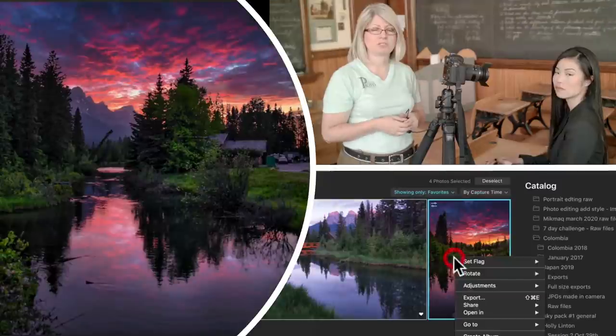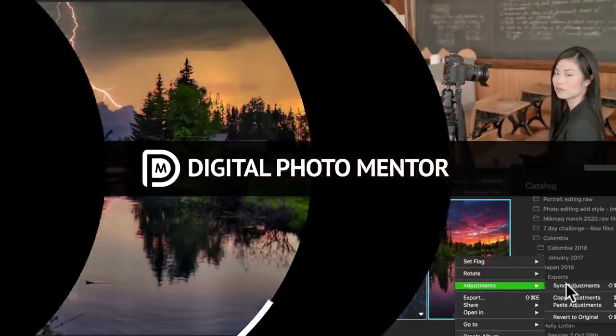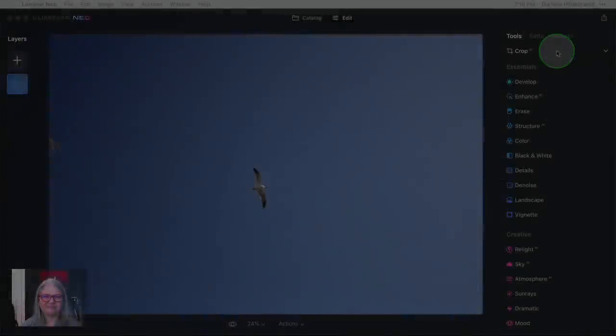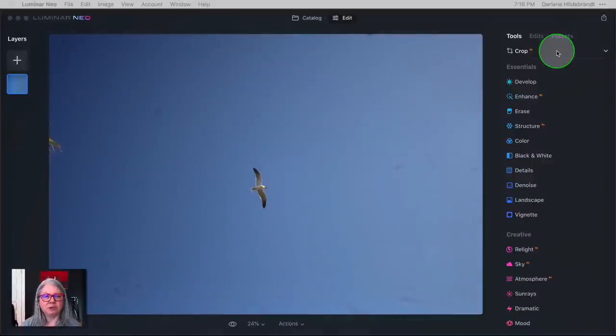So let me open up Luminar Neo and we'll get started. Okay, here we are inside of Luminar Neo. First thing you'll notice is up on the top left corner, of course, is the Luminar Neo logo, so you know that's what we're using.